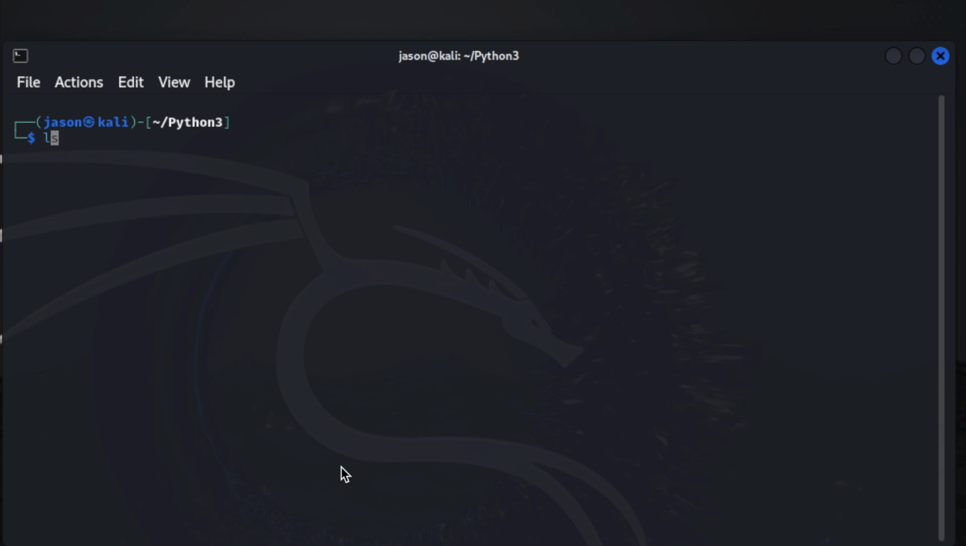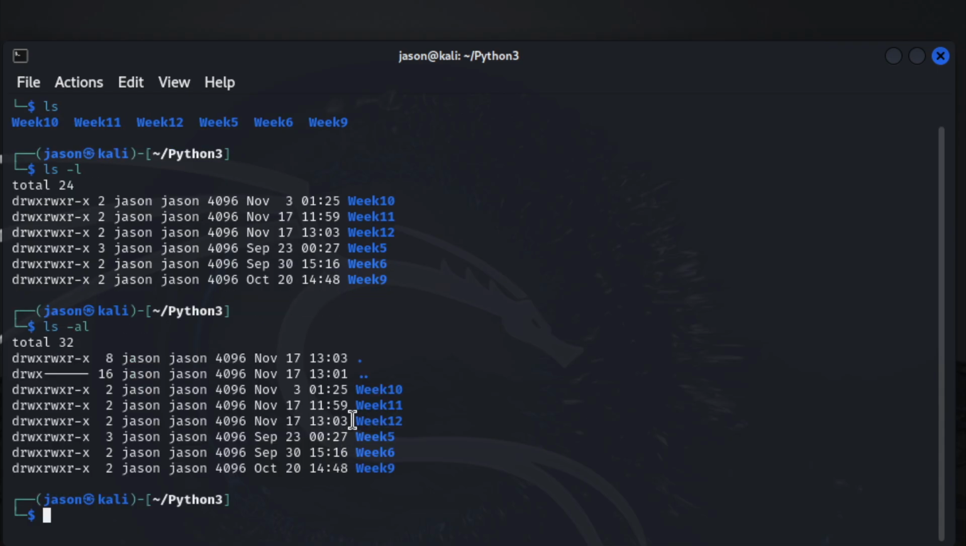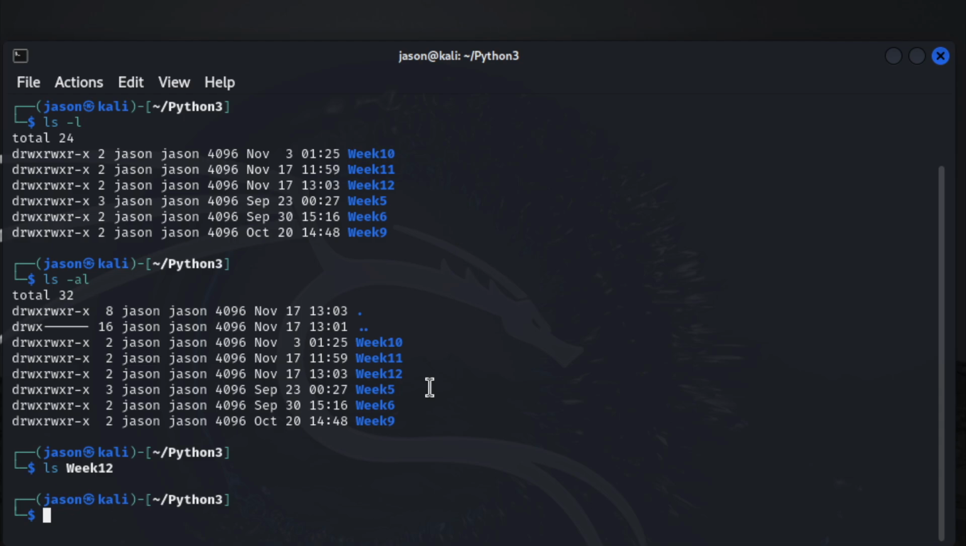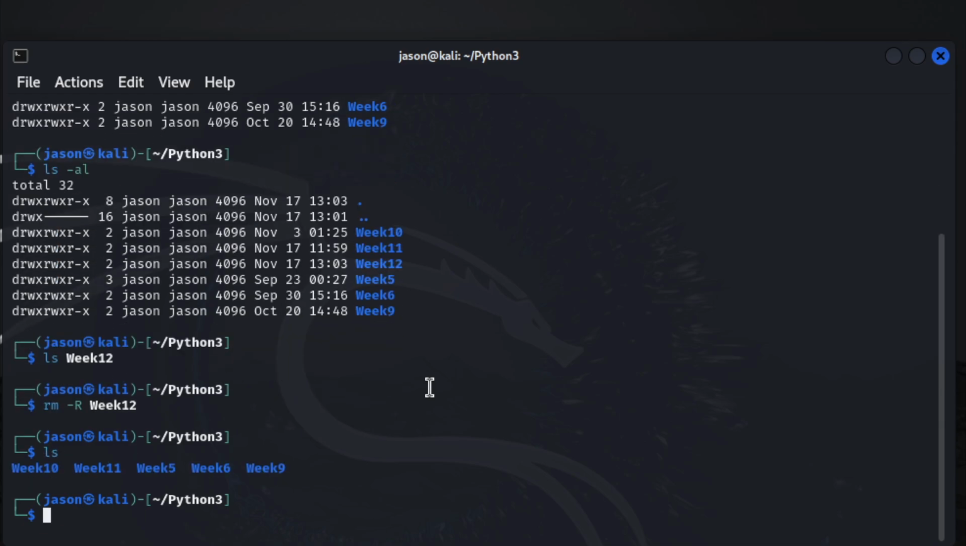Let's take a look. Let's just do ls, or list the current directory, and we can do ls -l, which gives us the long version, or ls -al, which gives us even more information, including the hidden files. But we can see that there is a week 12 right here. So if we do ls and do week 12, we can see that there are no files in week 12. Actually, let me do rm -r, and I'm going to remove week 12, and we can see that there is no week 12.